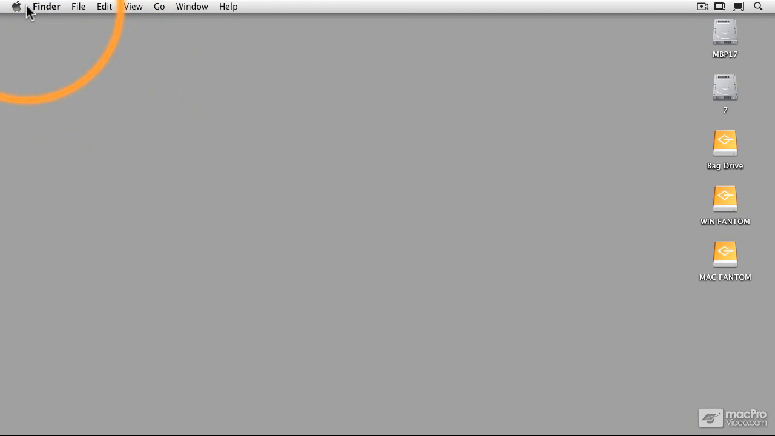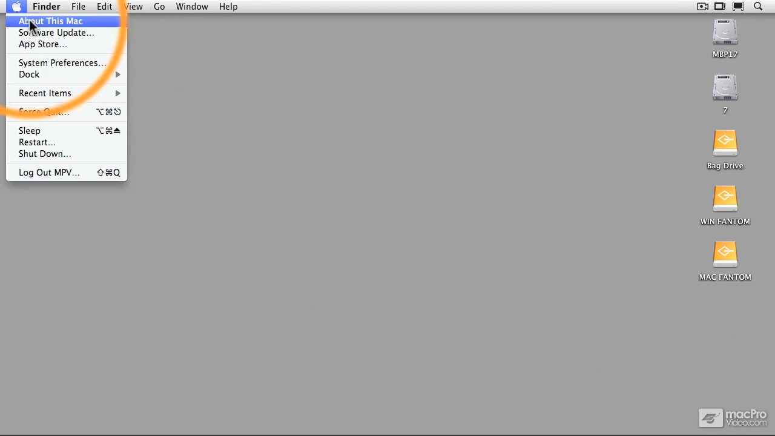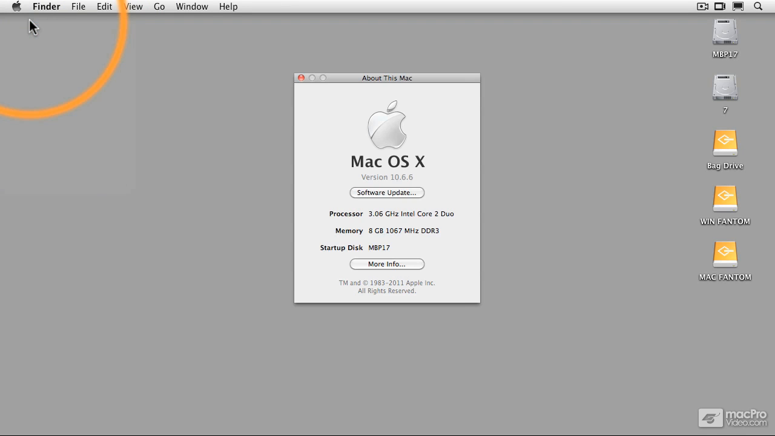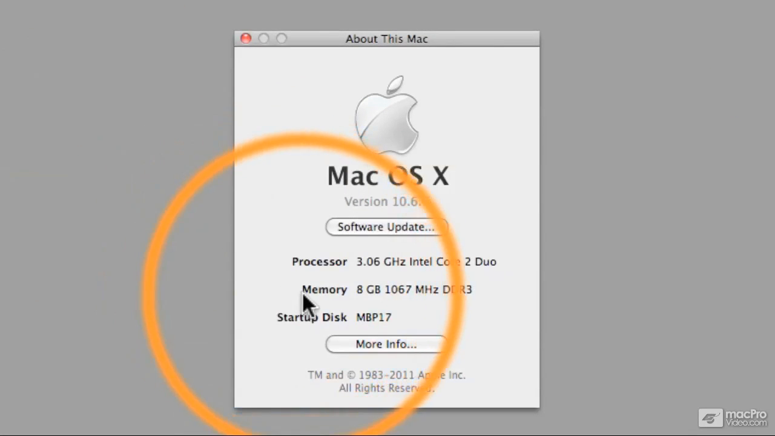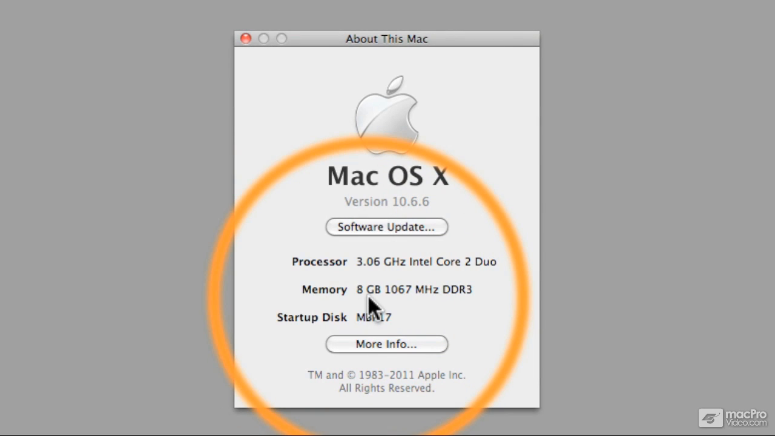Go under the File pull-down menu and select About this Mac. The next screen that you see will show you how much memory you have installed in your Macintosh.